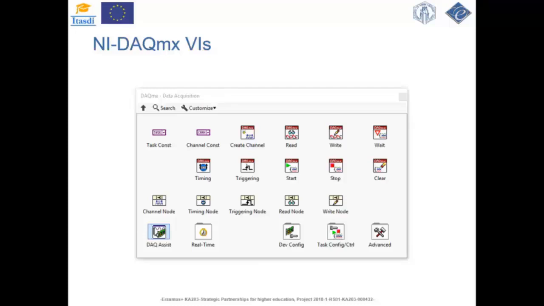Then we have another VI that we're going to use quite often, and that is the Timing VI, which configures the number of samples we want to acquire or generate and creates a buffer when necessary. The instances of this VI correspond to the type of timing and source that we want to use on our task. Next, we have the Triggering VI, which configures triggering for the task at hand, and the instances of this VI correspond to the trigger and the trigger type we want to configure.